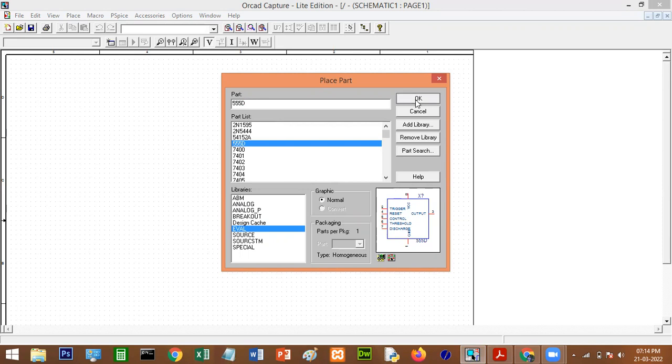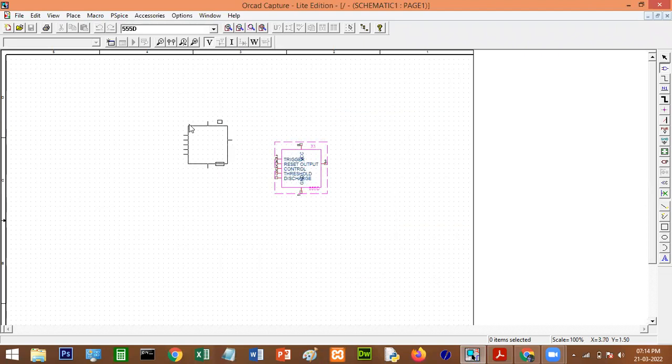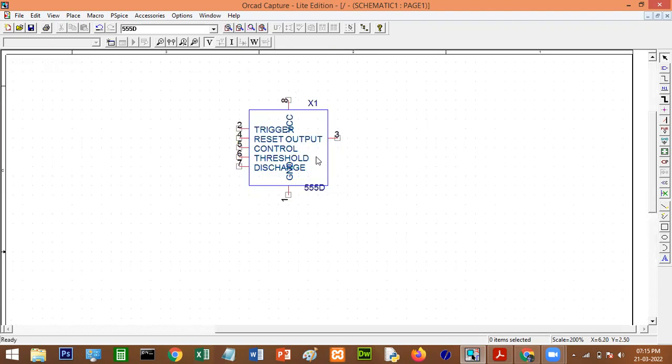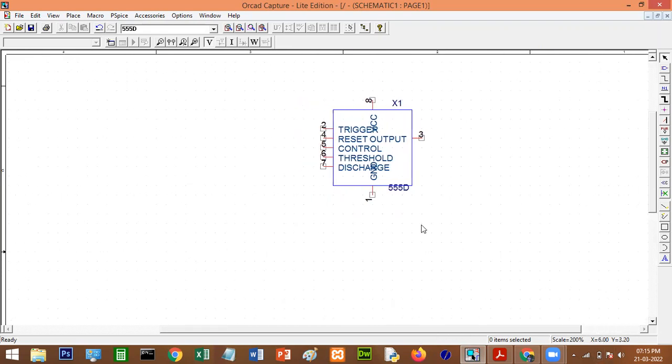Okay, then select this and place it wherever you want, as many components as you want. For example, if you want 3 components of the same type, then click 3 times. Then if you want to end this, right click, end mode. Okay, we got 3 components. If you don't want them, just select and delete. You can zoom out and zoom in as well. Now this is the 555 timer IC, which is an 8-pin IC.